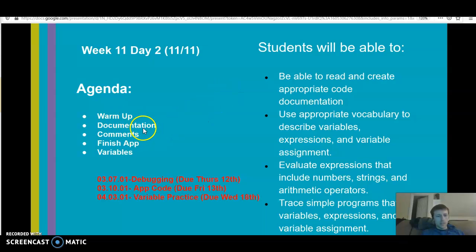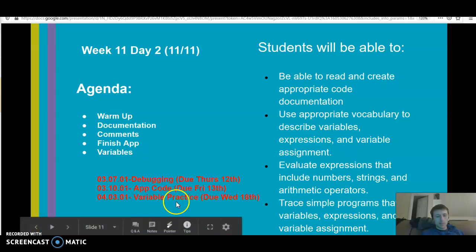We talked about documentation, comments, then I gave you some time to finish your apps, and then we looked at some variables. So let's look at some assignments we have coming up. Hopefully you turned in your debugging assignment on code.org. That was due Thursday. Your app code is due Friday at midnight, and variable practice is going to be due next week. We'll be starting on that today, but we'll have some time to work through it next week.